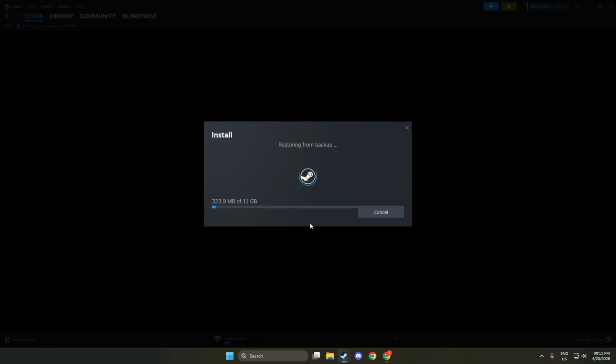Depending on the game size and the speed of your drive, this can take a while, so let it run without interruption. When Steam finishes, it will complete the setup and the game will appear in your library ready to launch. If you're prompted for an install location during the process, choose the Steam library folder where you want the game to live.